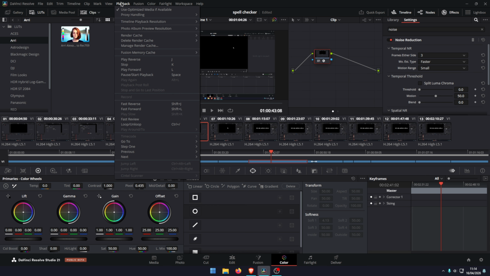And that is to go to playback, go to timeline playback resolution and set it to half or quarter. This will reduce the timeline resolution playback and give you even smoother performance. And finally, if you aren't already using them, use proxies. So just enable proxies here. With all of these things enabled, you should get really smooth performance whenever you're playing back your created content.